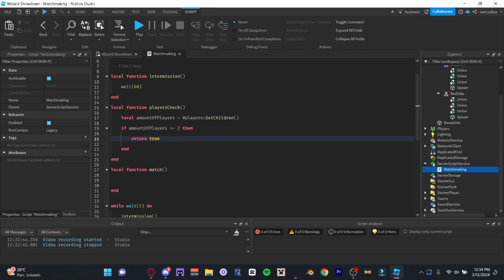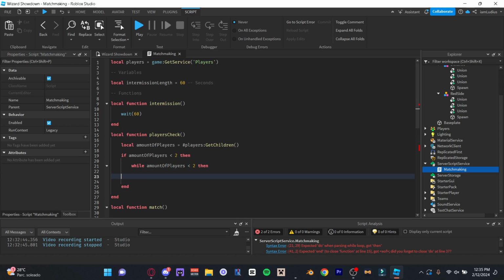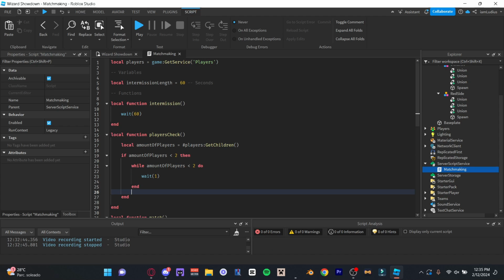Yeah, we're set. The point of this function is to wait until the server has enough players to start a match. So essentially it's going to see if there are 2 or more players in the match, and if there aren't, then, wait, hold on. If the amount of players is smaller than 2, then it's going to wait while amount of players is smaller than 2. Oh, my bad. And then it's just going to wait 1 second until the amount of players is greater or equal to 2. Essentially, I think it is.